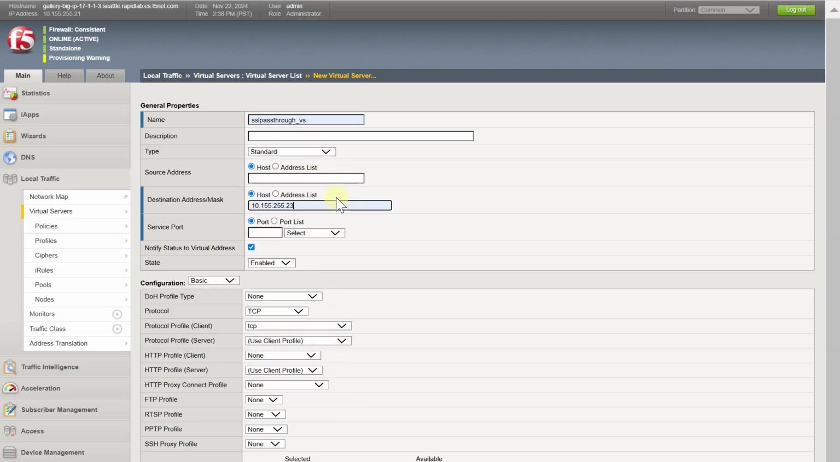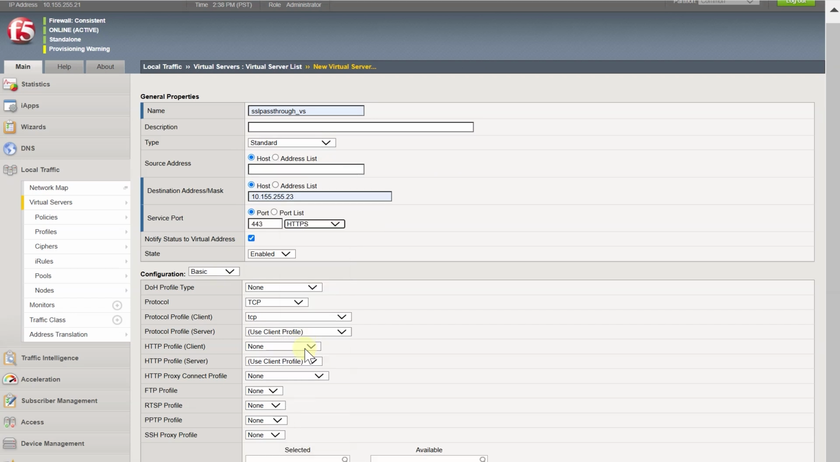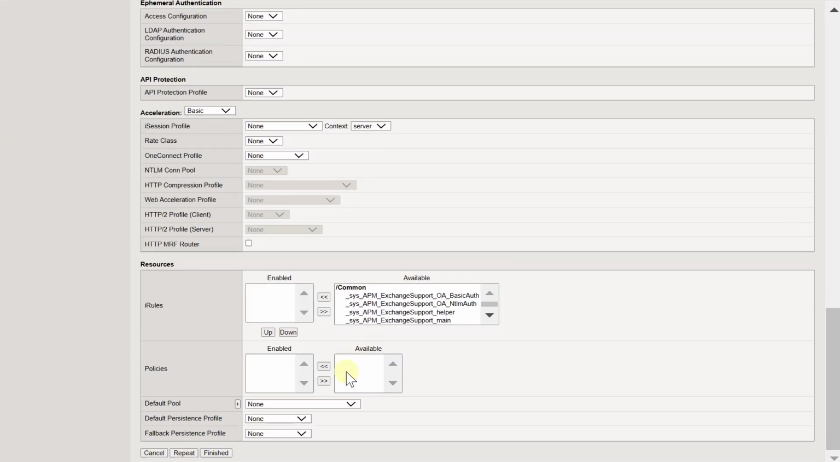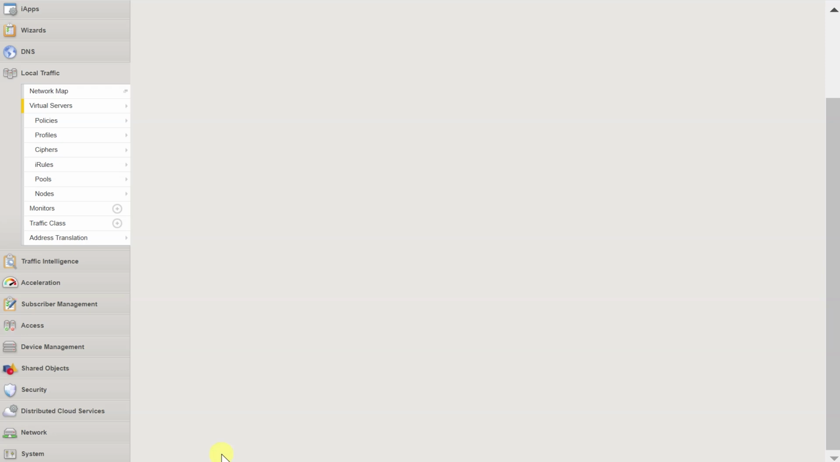For destination address mask, enter the IP address of the virtual server. For service port, select HTTPS or enter the port number associated with your SSL application. Under resources, for default pool, select the pool you created earlier. Optionally, you can set the default persistence profile to IP-based or SSL persistence. Then select Finished. And that's it!